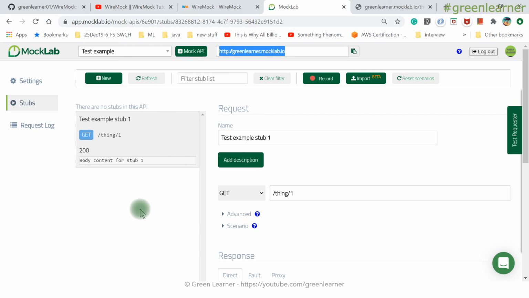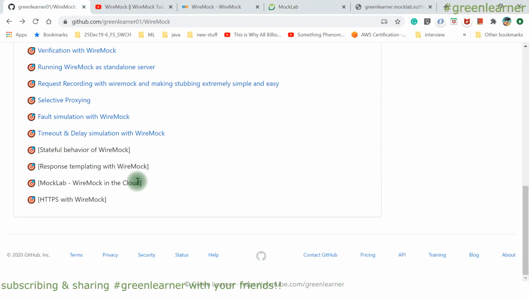So I hope you learned about MockLab, and you can go ahead and check out their documentation to explore more about MockLab. But the idea is the same: stubbing, verifying, and what is your use case to apply with this one, right? So this is the part, right? We have seen WireMock as a JVM library, WireMock standalone server, how to set it up locally, and how we can make use of the WireMock lab, right? So I'm concluding the WireMock tutorial video here.